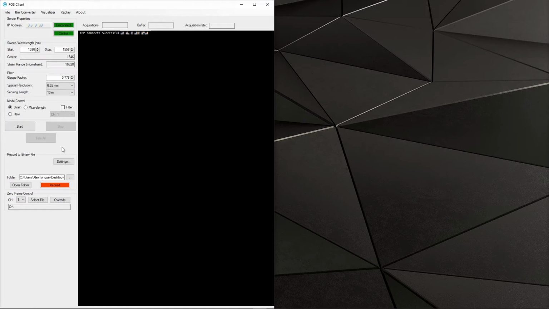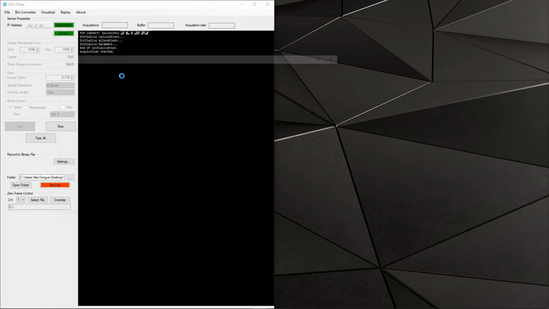The next section of the FOS client software contains three buttons titled Start, Stop, and Tear All. These buttons are used for starting data acquisition, stopping data acquisition, and then taring all or creating a new zero. I'm going to go ahead and click the Start button now that all my other settings have been configured. It's going to initialize the hardware and begin data acquisition.